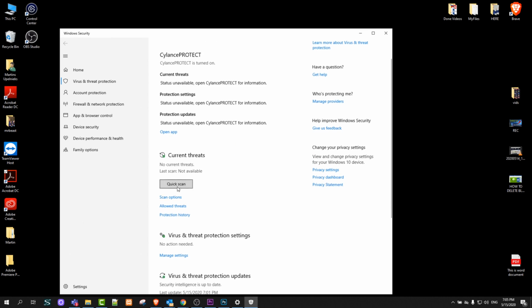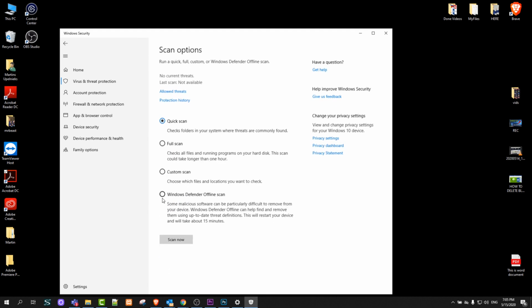And as you see, there is the quick scan, but I would recommend anyone who wants to do a full scan, just click here on scan options. As you can see this tab, you will see here full scan, guys. Just click there and click scan now. I will not be scanning because I already have scanned this computer.